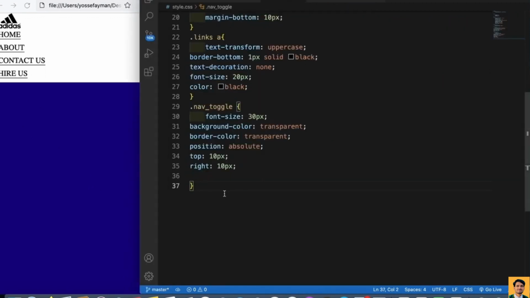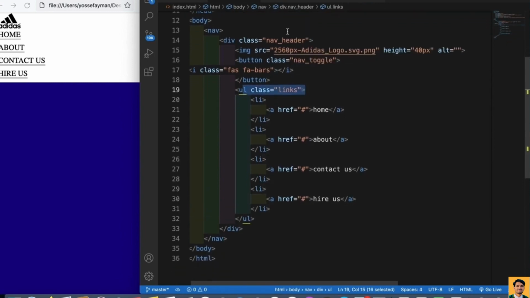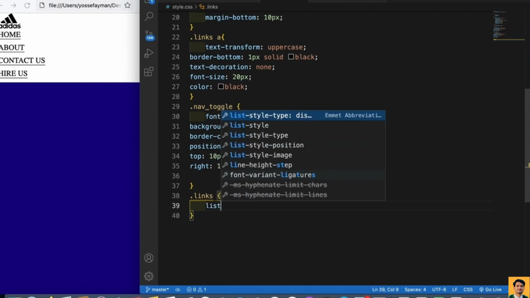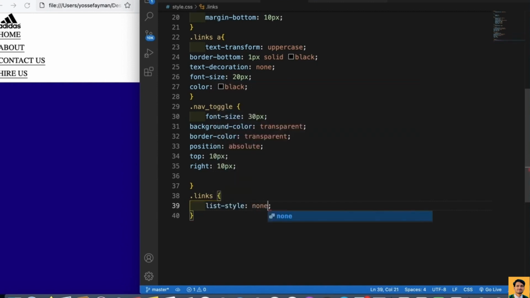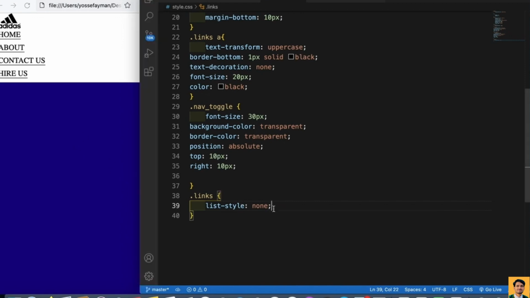From here, what we will do here is to add some CSS code. So let's start with adding the links class, which is this one right here, this UL links. Okay, the first thing we can add here, let's set list-style to none, so we can remove this dot here. Okay, it works.